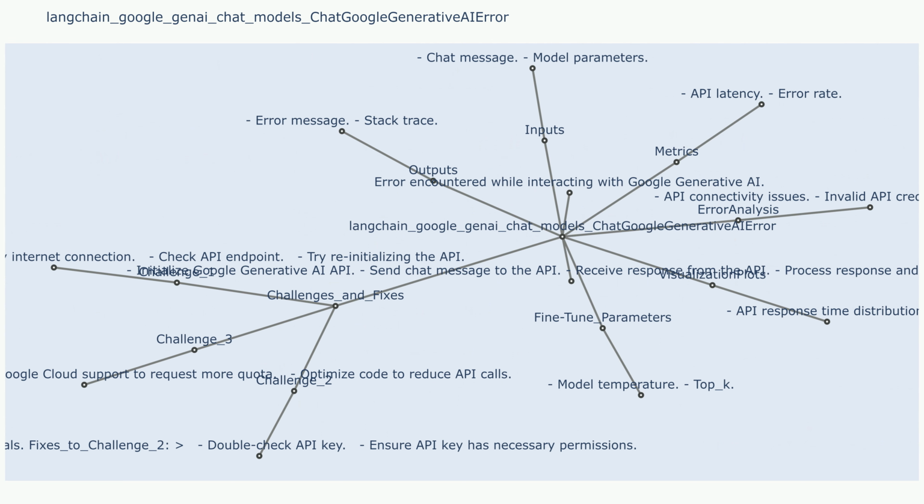Challenge 3: insufficient quota. Sample use case that resulted in challenge 3: attempting to generate text beyond the allowed quota for your Google Cloud Platform project. Fixes to challenge 3: check your Google Cloud Platform project's quota and ensure you have enough capacity to make a request. Increase your quota if necessary.